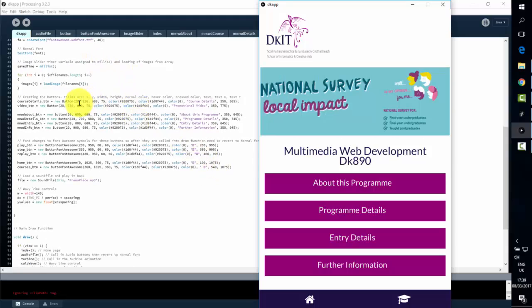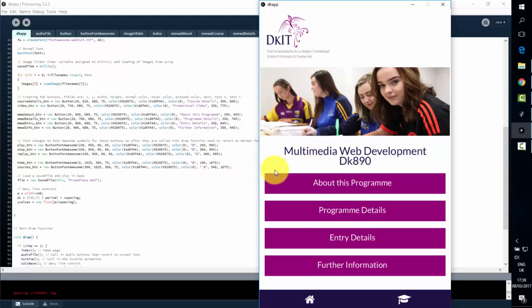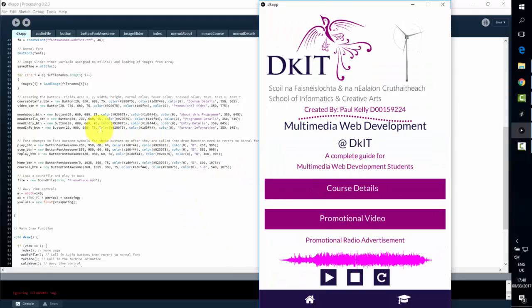Moving along, we have all the buttons that we have on our home page. They're brought in, and your play and your stop button for the advert, and then the home and the course button here at the bottom. I use different button classes here than just a normal button class, just to get the symbols on. So they're basically the same apart from the text fonts that you use.